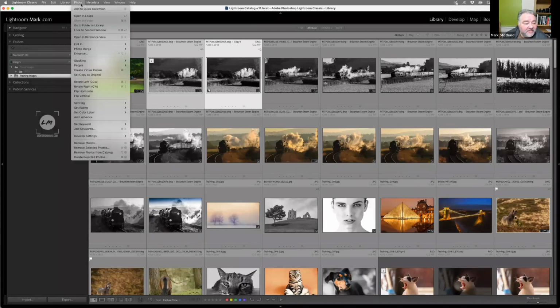Okay, so photos: you can rotate them, flip them, set flags, ratings, and we'll go through this, color labels, auto advance, we'll go through that.